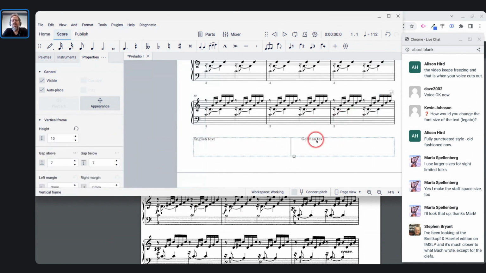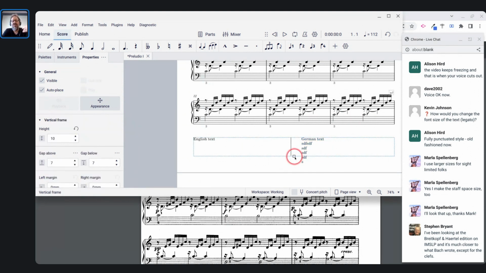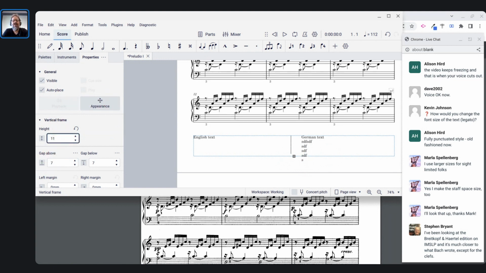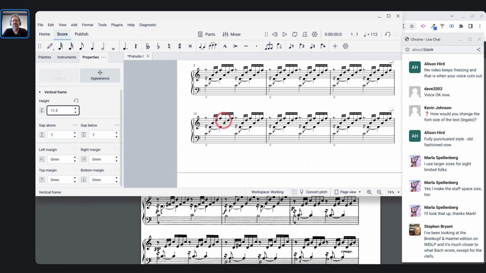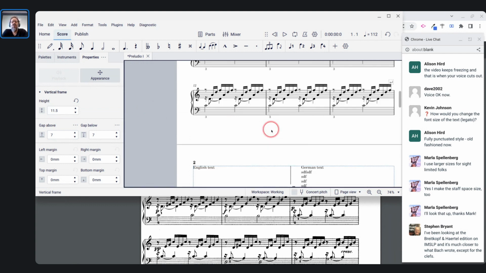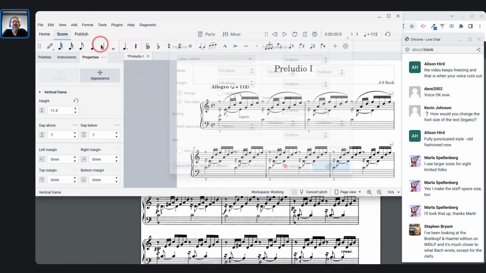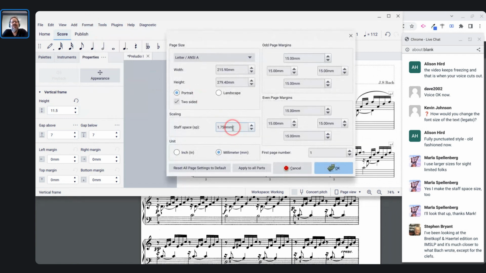But I know also full well, as soon as I put in enough text here, it's maybe not going to fit anymore. I'll have to expand that frame to fit that text so the text doesn't go off the page. And by the time I increase the size of that frame enough, it's going to still go down to the next page. So I want to talk about what else I can do. Well, one of those things is to go to Format, Page Settings, and just decrease the size of the staff space a little bit.